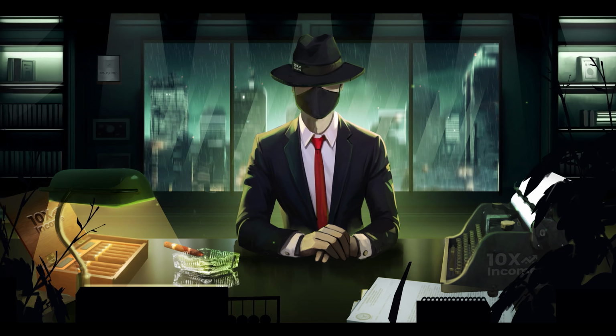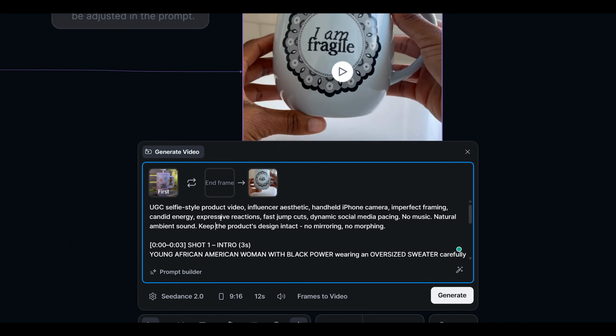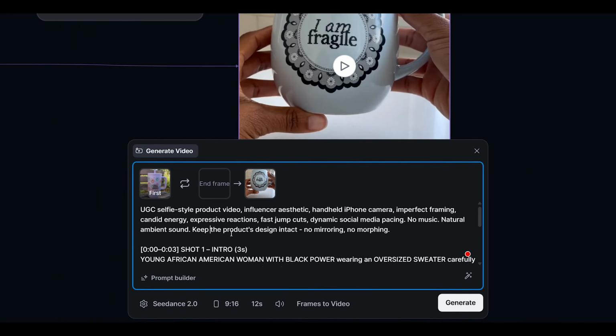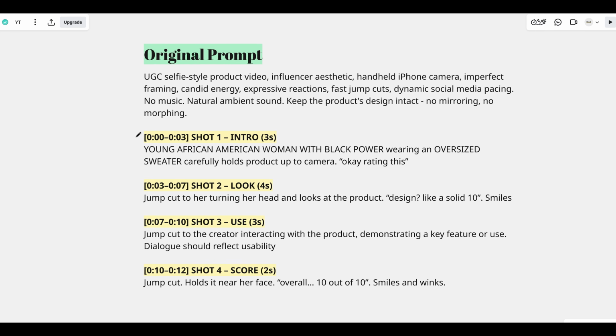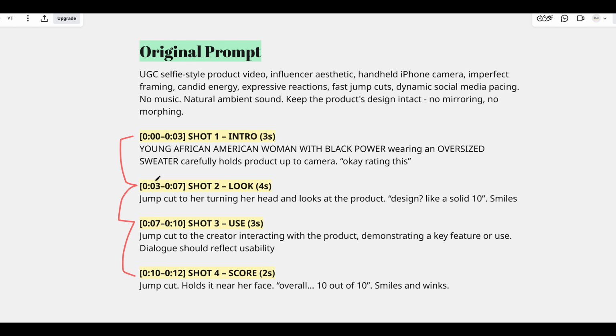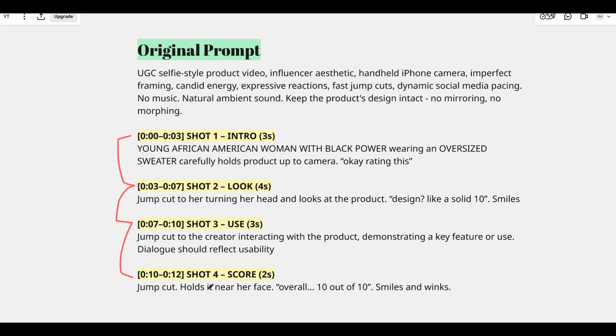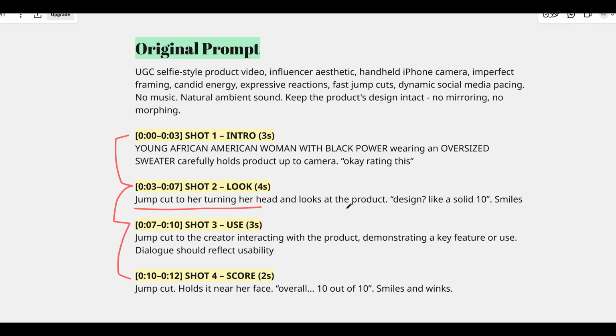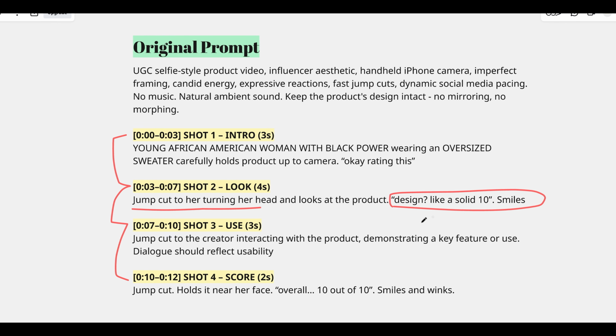All right, so just like the image prompt, we can also customize the video prompt however we want. If we look at the pre-written prompt, you'll notice it's structured using different shots. That's how Seedance works. And what you can do is simply change the shot descriptions, actions, and dialogue to match whatever style you're going for.